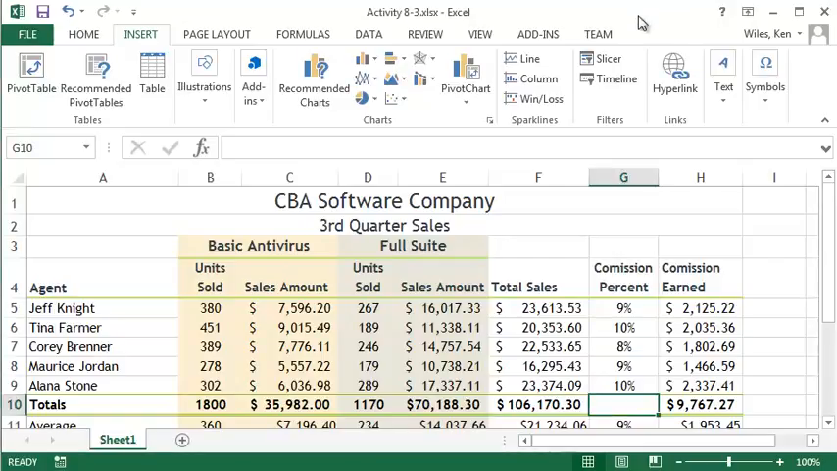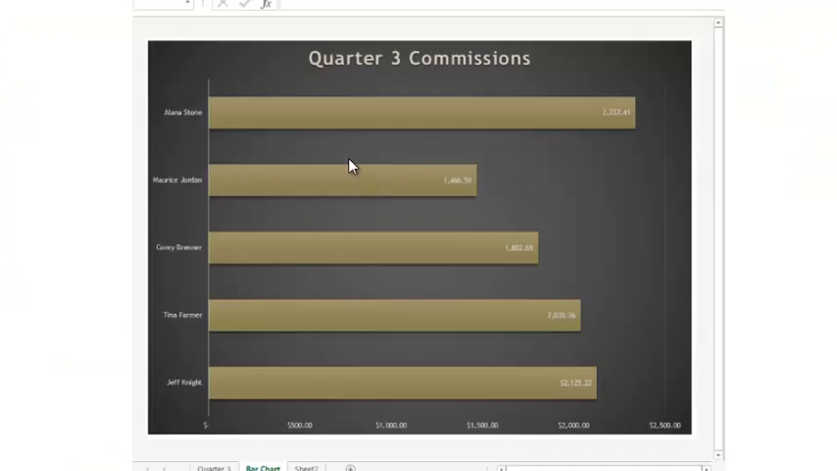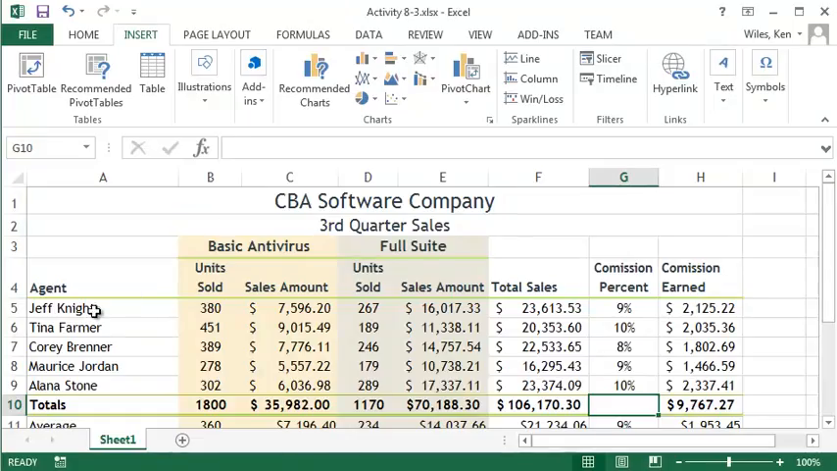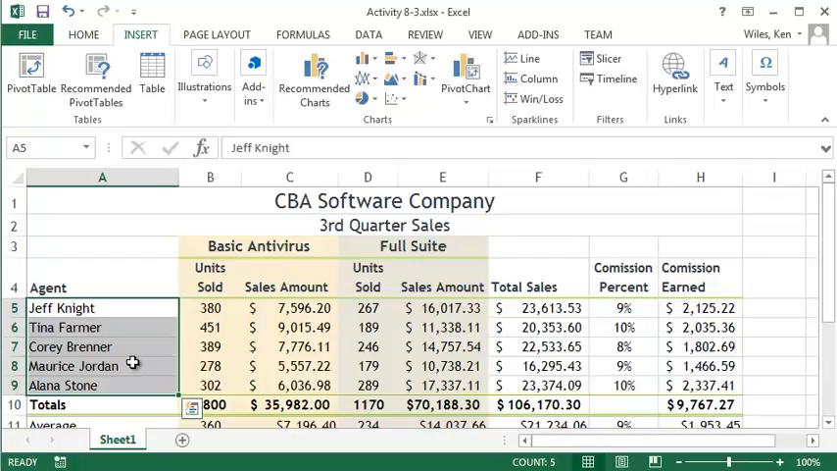Okay, activity 8.4 continues using the same spreadsheet we created in activity 3. What we're going to do now is add a bar chart that looks something like this. So to do that, I'm going to highlight the names of my agents. So that is A5 through A9. And then we need to highlight the amount of their commissions, which is over here in column H.